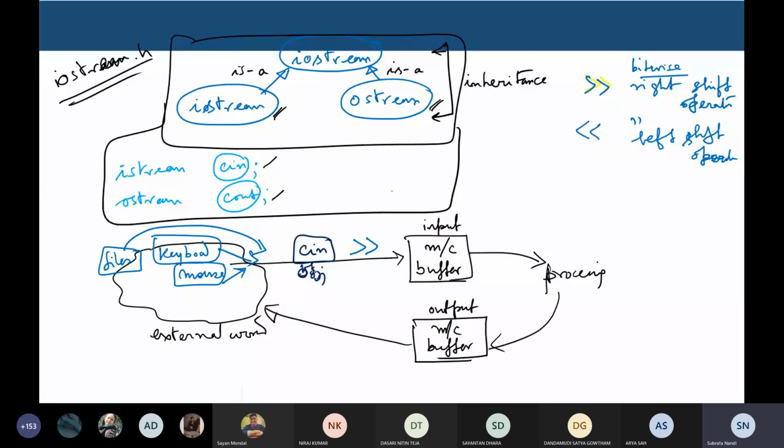Now can you see that this operator, which was used for right shifting of the bits, is now helping you to extract information from a keyboard or mouse and feed it into the buffer through this object. So can we say this is an example of operator overloading? Yes, sir. So this was already one role. If this is role 1, this is now another role, role 2.